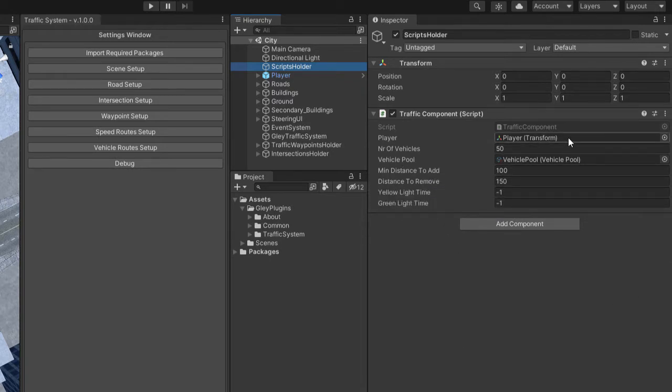The player can be your actual player or the active camera from your scene. The player is used to spawn traffic just around the active area of gameplay. The number of vehicles is the maximum number of vehicles that can be active inside your scene. Around 20 vehicles should be enough for a decent amount of traffic in any scene.